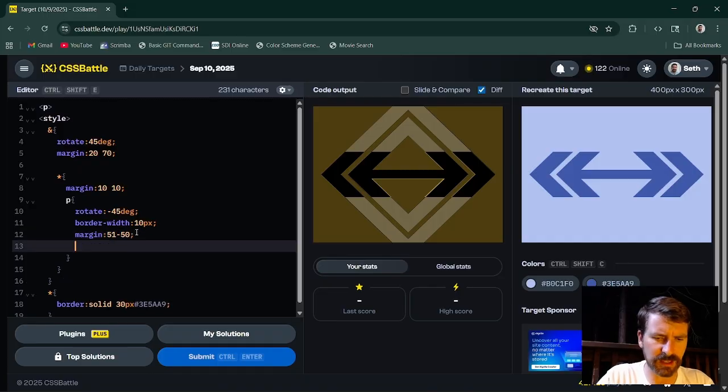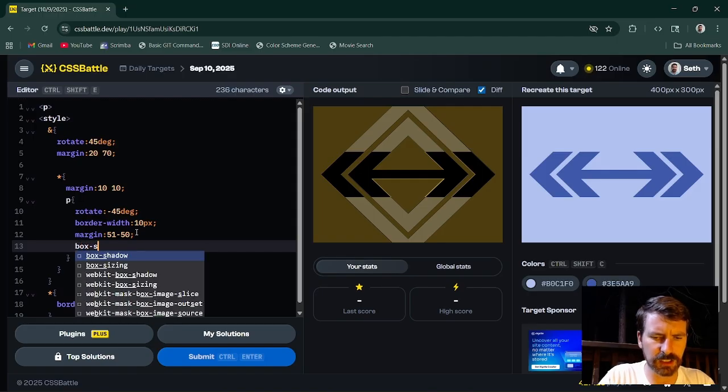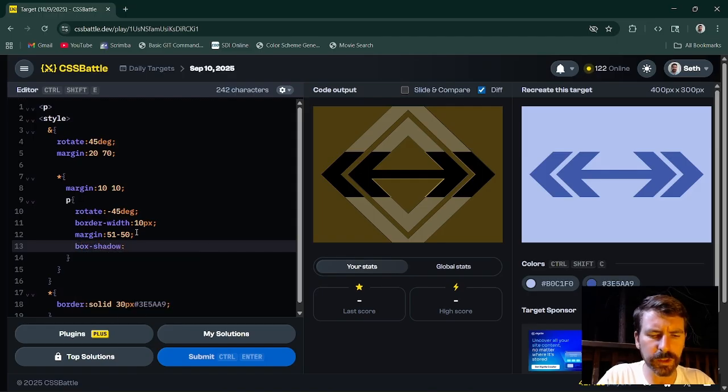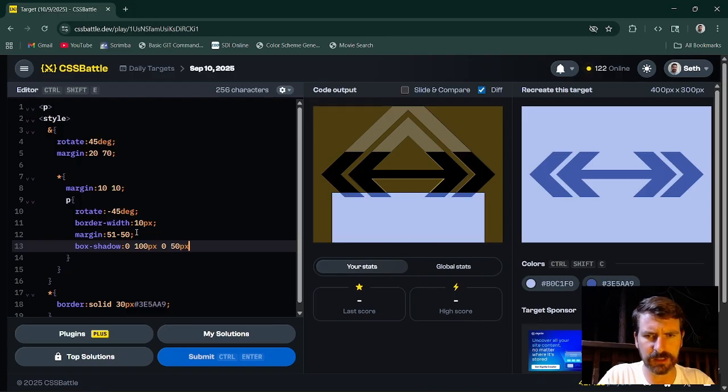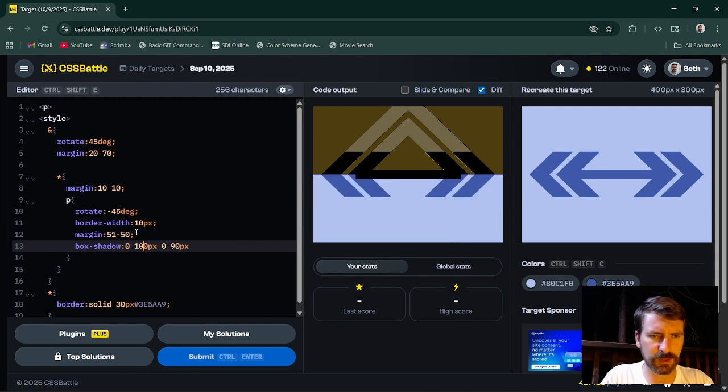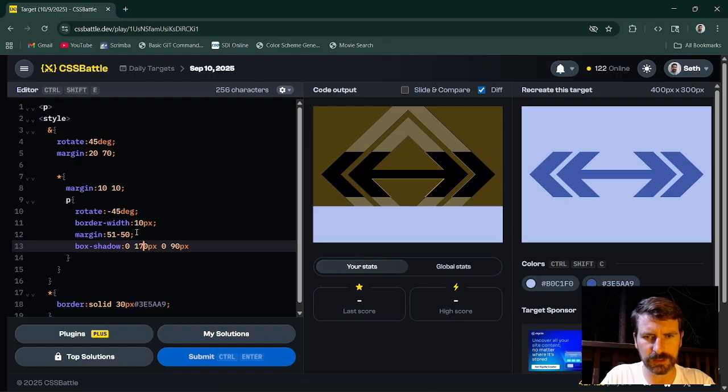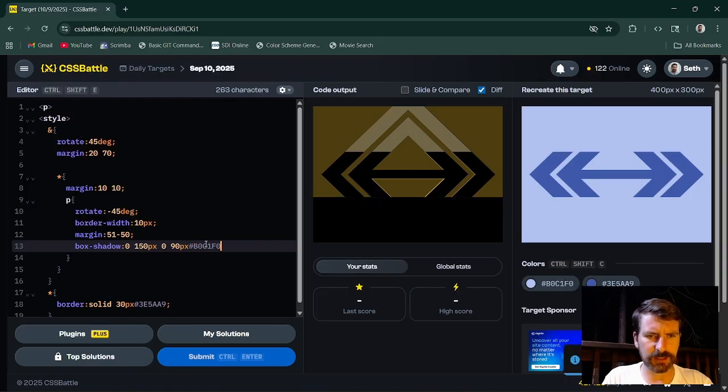And then what I'm thinking I can do with this is box shadow. We're going to go 0 left and right, like 100 pixels down. And then we're going to 0 and 50. 80? 90. That gets us there. And then we can go 180. 60, 50. There we go. And we have our masking element.